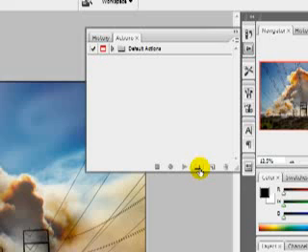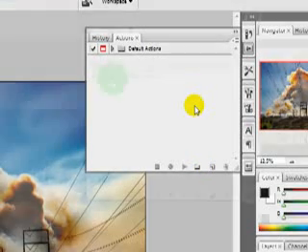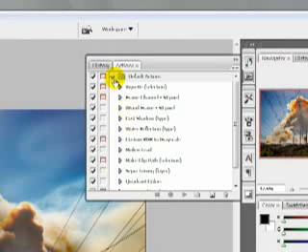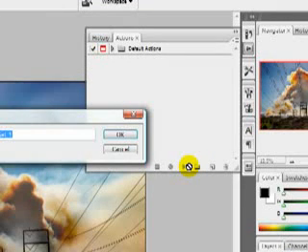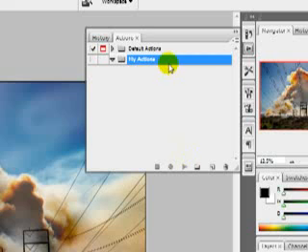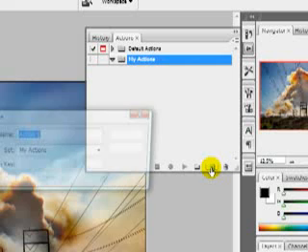Next step is I like to create my own set of actions. Photoshop has its default actions built in, which you can play around with, but I'm going to go ahead and create my own. So I'm going to go My Actions. Go ahead and hit OK. Now I have my own little personal folder, and I'm going to hit the New Action button.